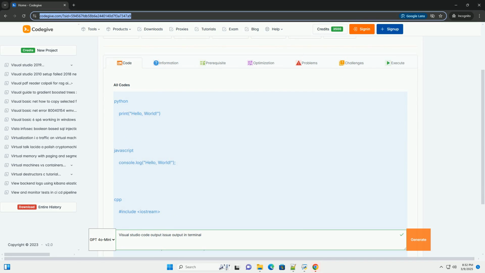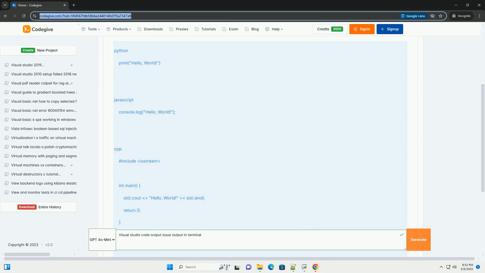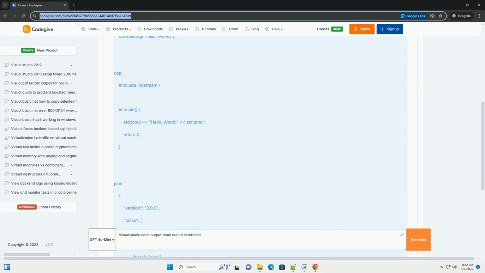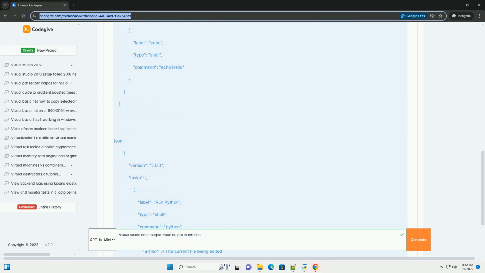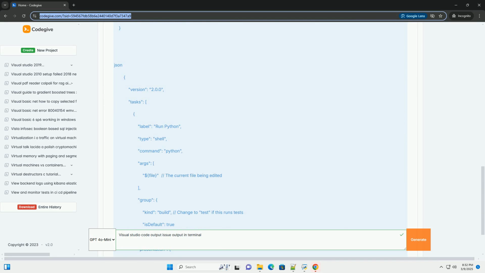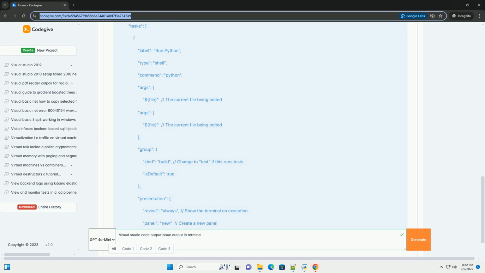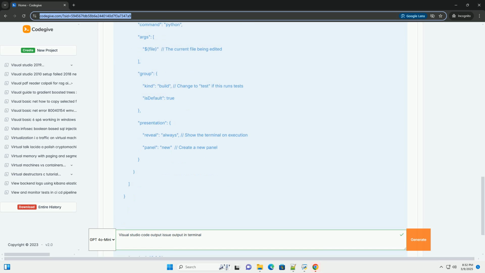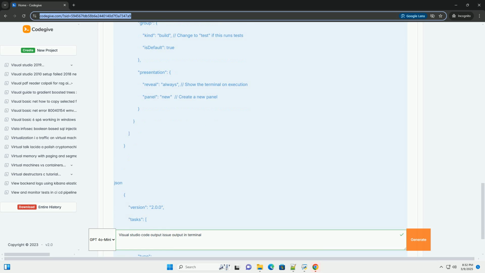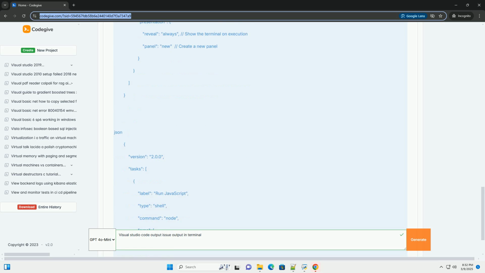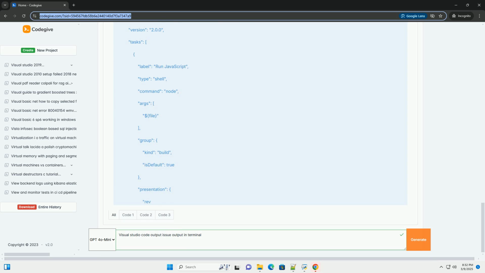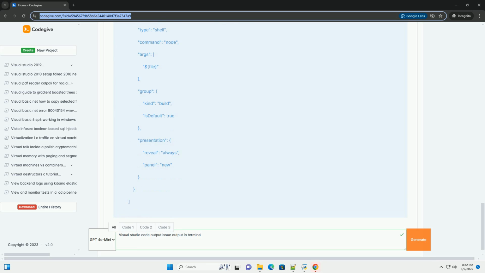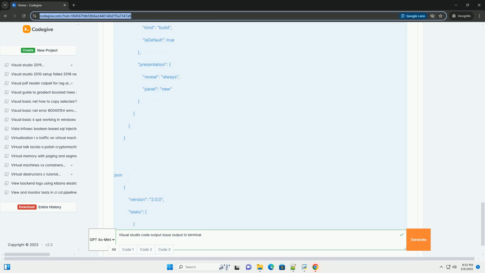Visual Studio Code output issues, troubleshooting and getting output in the terminal: a comprehensive guide. Visual Studio Code, VS Code, is a powerful and versatile code editor. However, one common frustration new, and sometimes even experienced, users encounter is getting their program's output to display in the terminal, especially when starting with new languages or configurations. This guide aims to comprehensively address this issue, covering common causes, solutions, code examples, and best practices to ensure you see your program's output where you expect it.